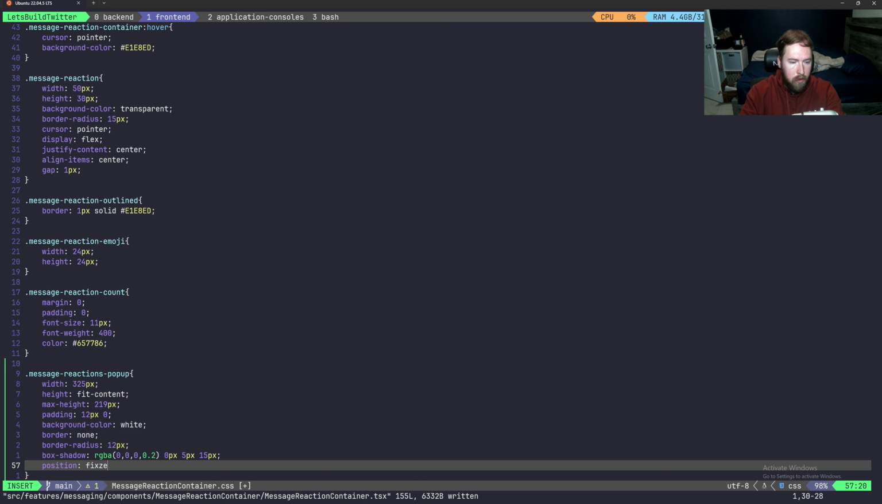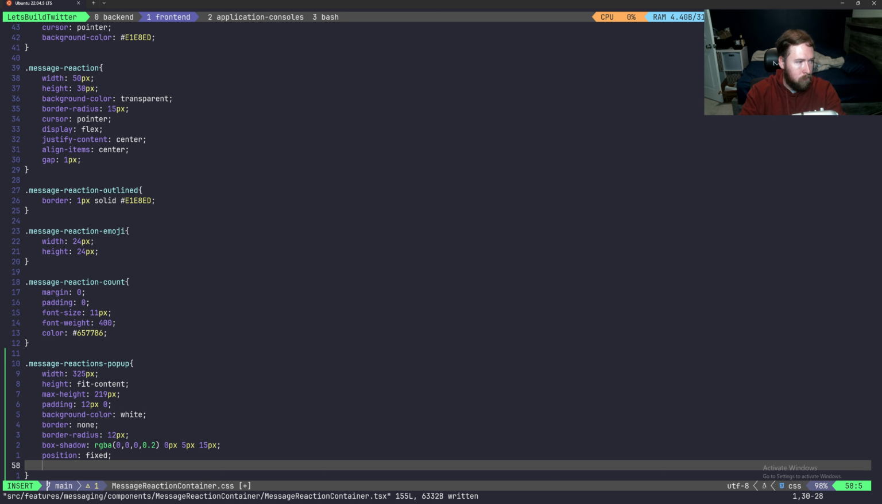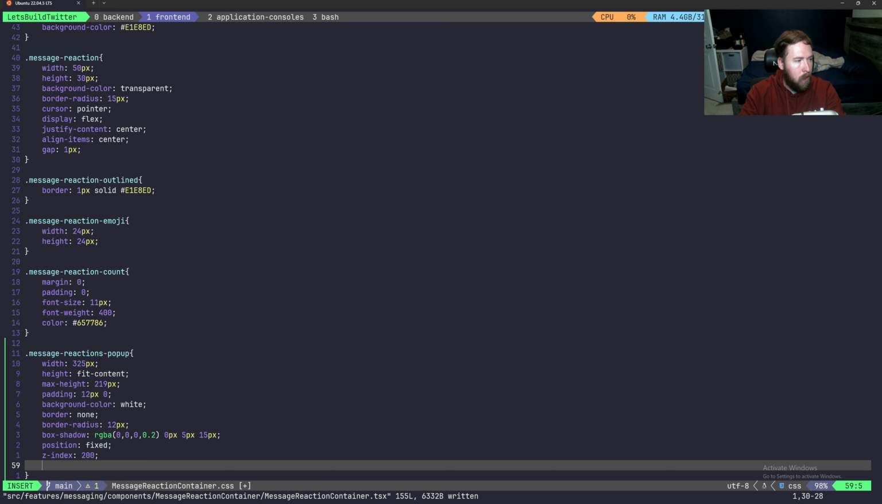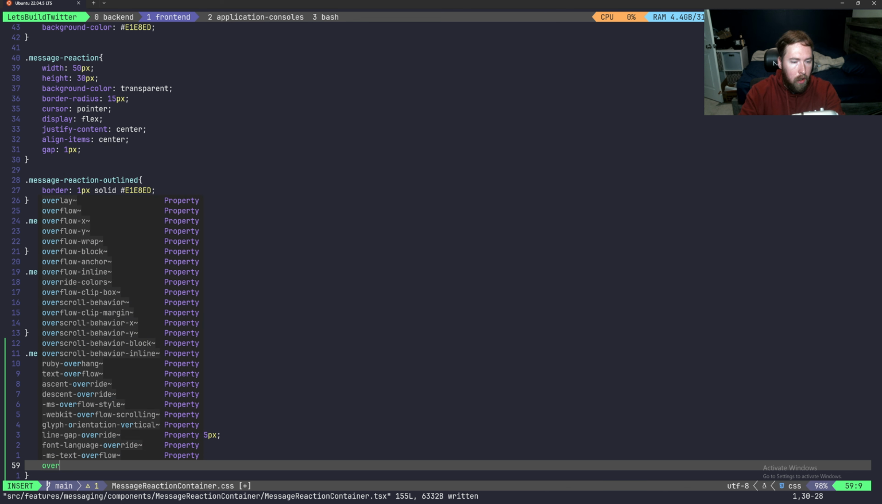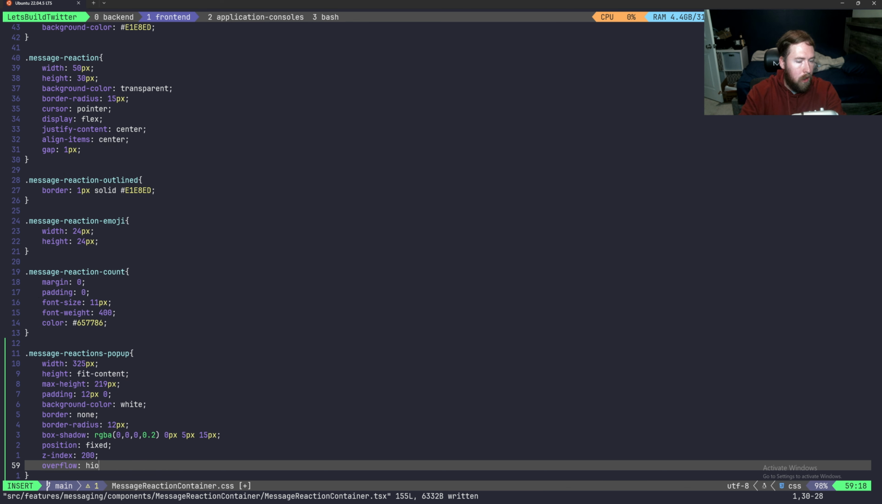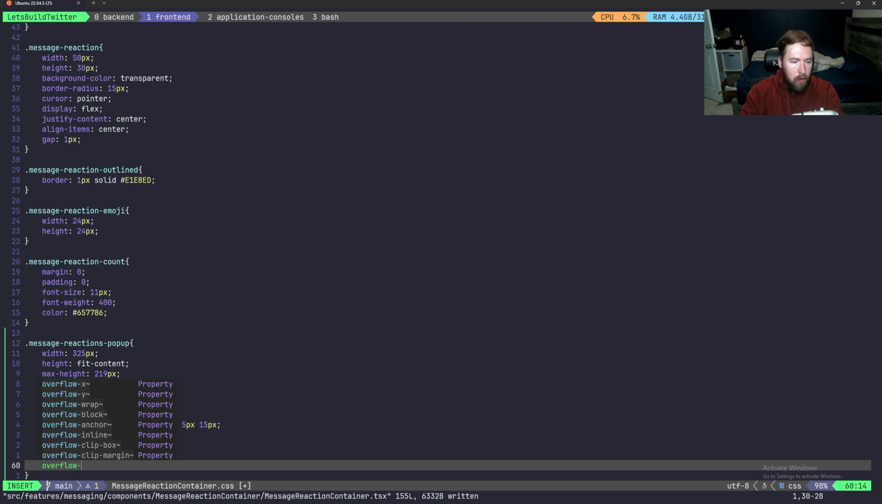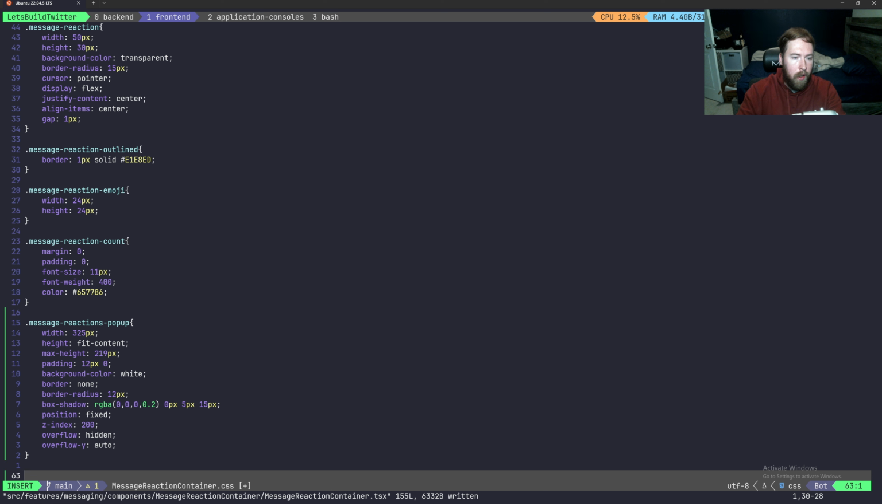Position is going to be fixed, so we can put it on top of everything. We're just going to set a z-index to 200. It's pretty arbitrary. We just want it higher than everything else. Overflow will be hidden. Whoops. And our overflow-y will be auto. So if we start overflowing the height, it will scroll.